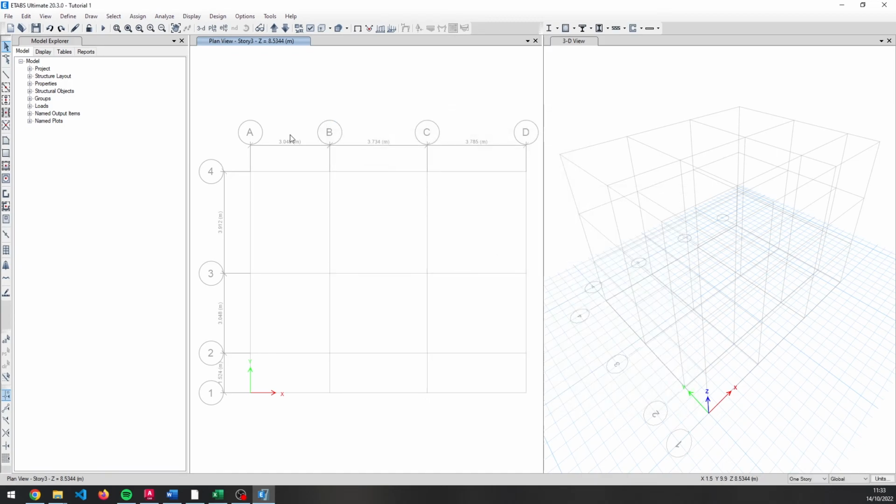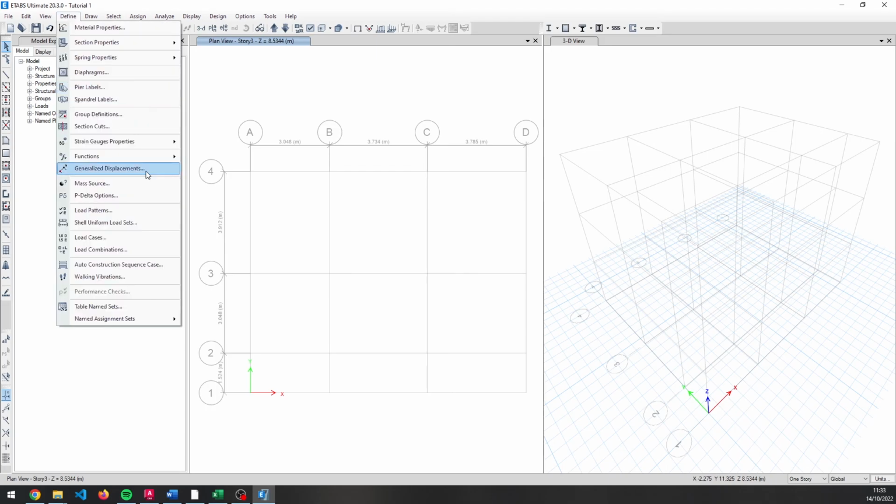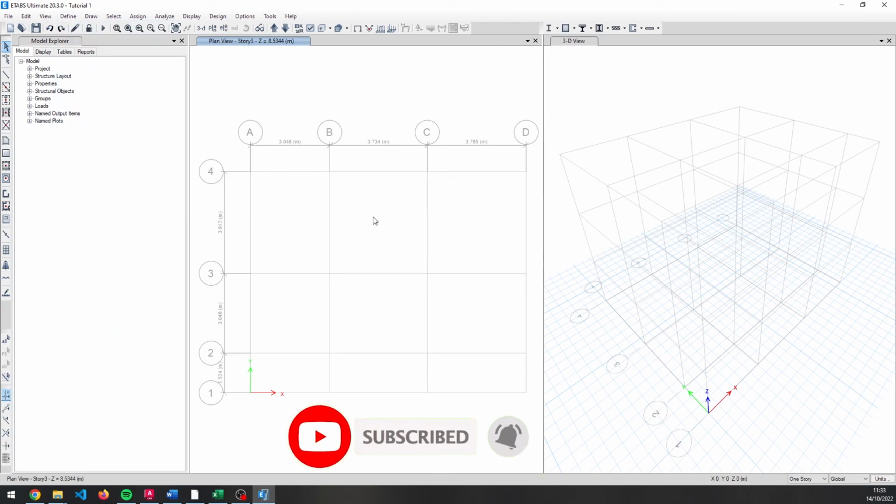So here we have learned how to create a load combination and how to assign the mass source. So in the next video we're gonna learn how to draw beam, column and slab. Thank you for today.